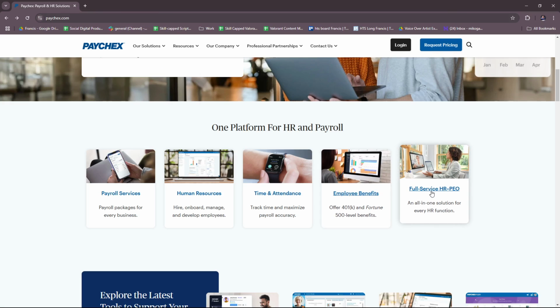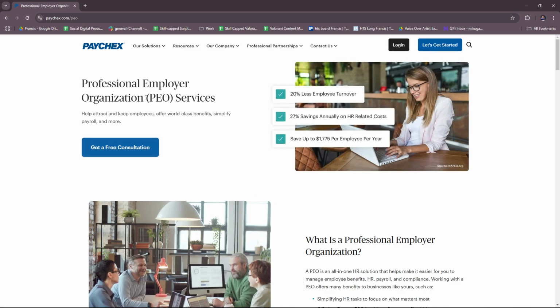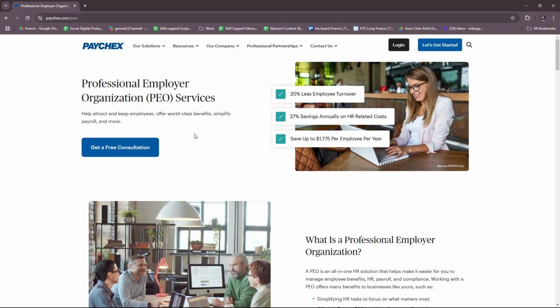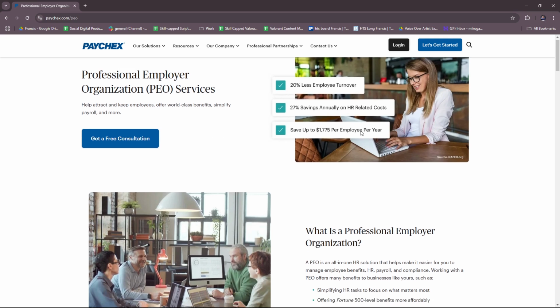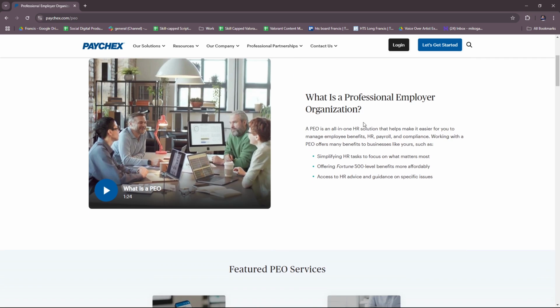Now lastly, full service HR or PEO, HR PEO. So you can help attract and keep employees, offer world-class benefits, and simplify payroll. So what is a professional employer organization? It's an all-in-one HR solution that helps make it easier for you to manage employee benefits, HR payroll, and compliance.